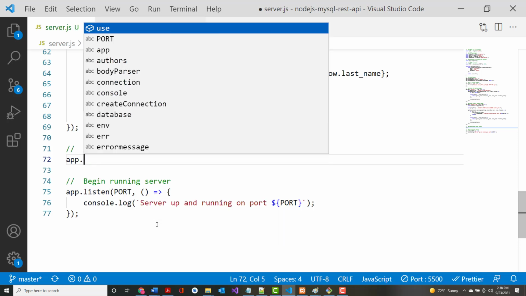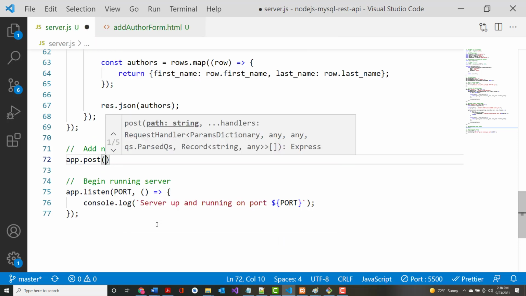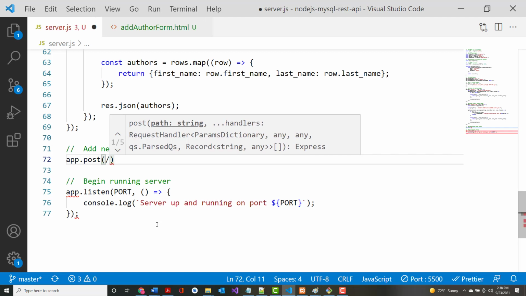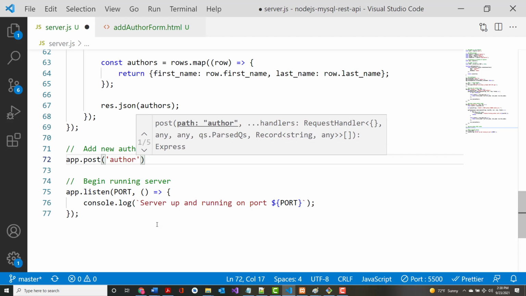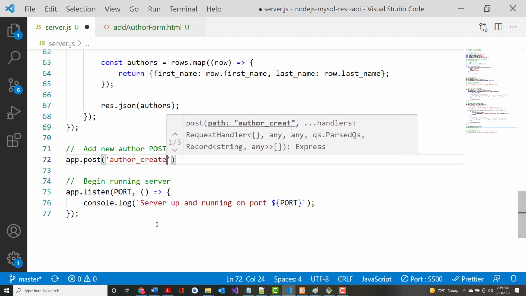All right, so app.post, not get, post. Now again, we can call this whatever we want in here. I could just call it author again, and that's totally fine. But I decided, good, bad, or indifferent, to call it author create, because that's what we're doing.